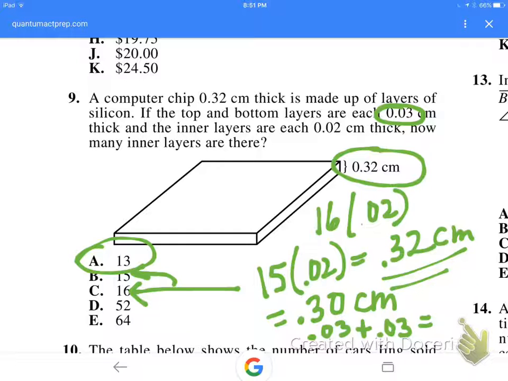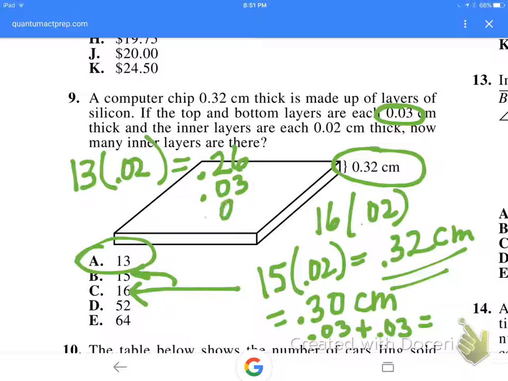But I'll check it just so that I can say I did. I'm not on a time constraint here. I'm just doodling. So I've got 13 inner layers. 13 times 0.02 gives me 0.26. I have a top and a bottom. They're each 0.03. 9, 10, 11, 12. Carry my 3, and it's 0.32.